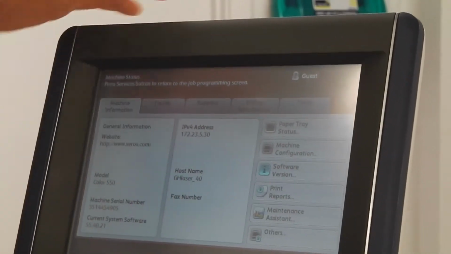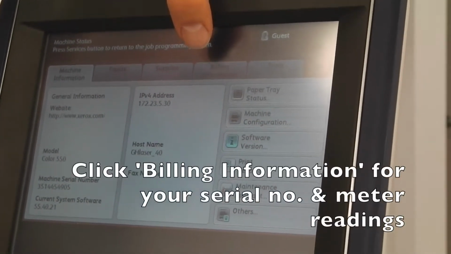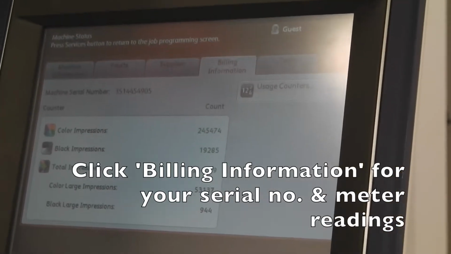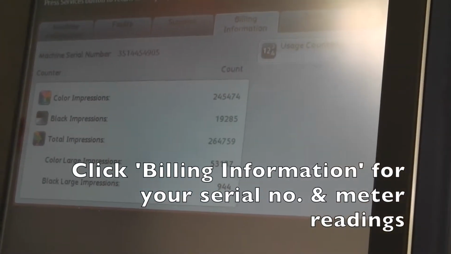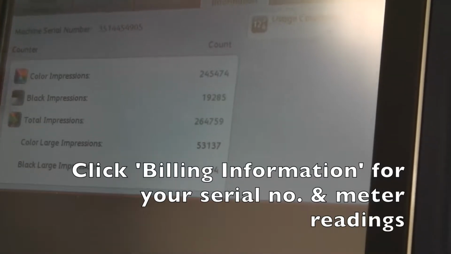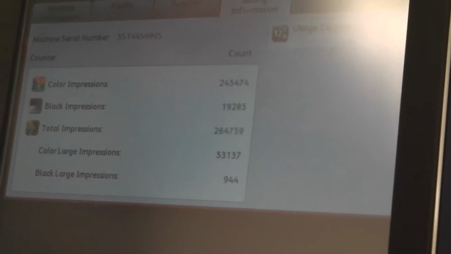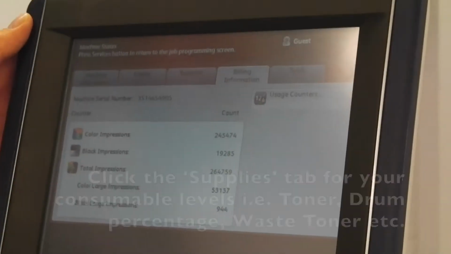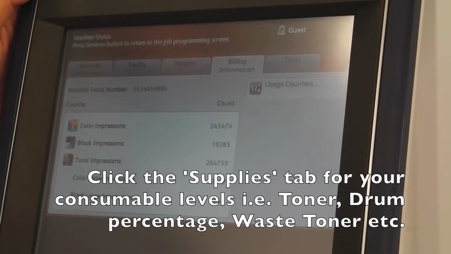This one here, saying billing information, is where you'll find your meter readings for your color impressions, black, and your total. You'll also find your machine serial number here as well. When we're on this screen, we can also have a look at our consumable levels.